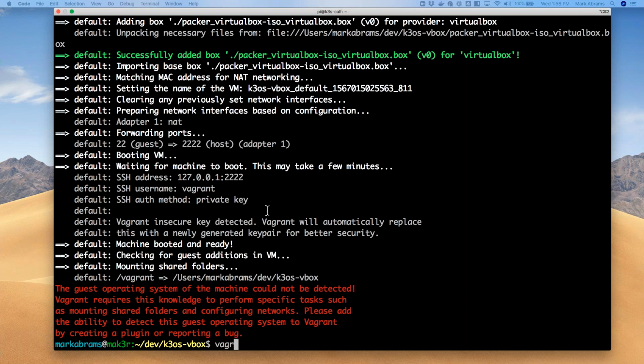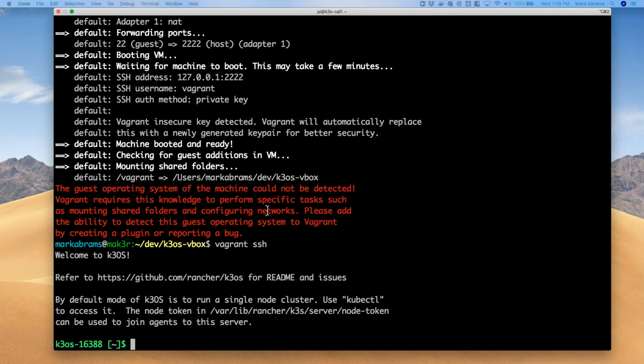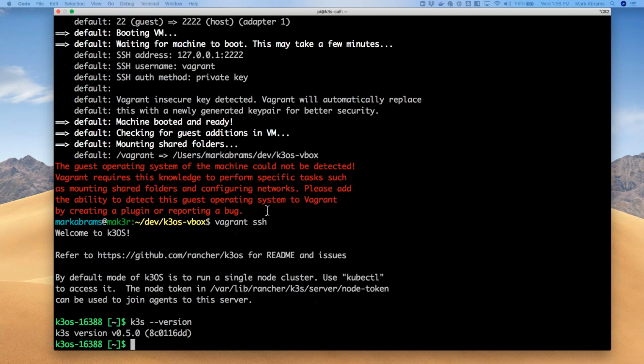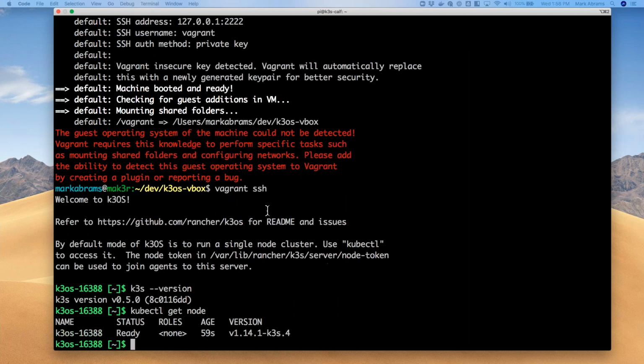So let's do Vagrant SSH. And here we have K3OS, and K3s is installed. I think it's an older version, yeah. There we have it.